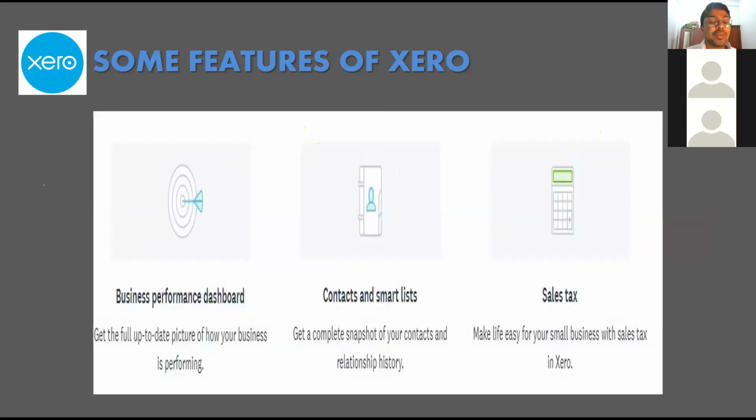The other one, as I mentioned earlier, is dashboard performance, and contacts and smart lists. That means we are talking a little bit about customer relationship management, but actually this is not a highly developed CRM tool. It provides the provision of capturing contacts and maintaining lists as well. For example, you might have a supplier which is a company. Under that company, you might have contact information, someone like a marketing manager or a manager. You can maintain all this information, their mobile number and other important details.